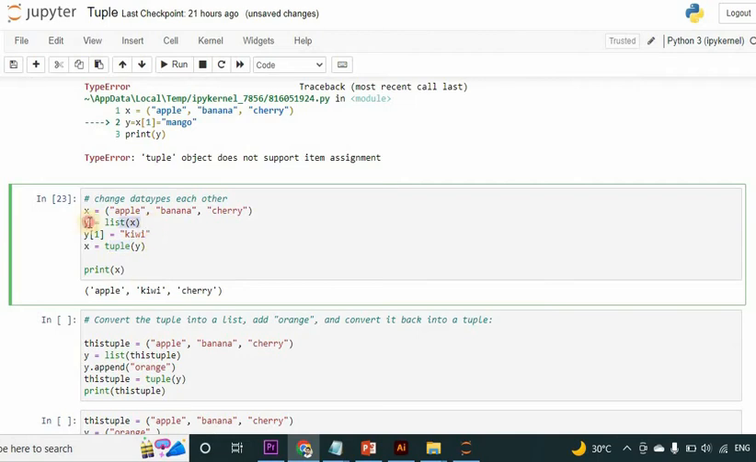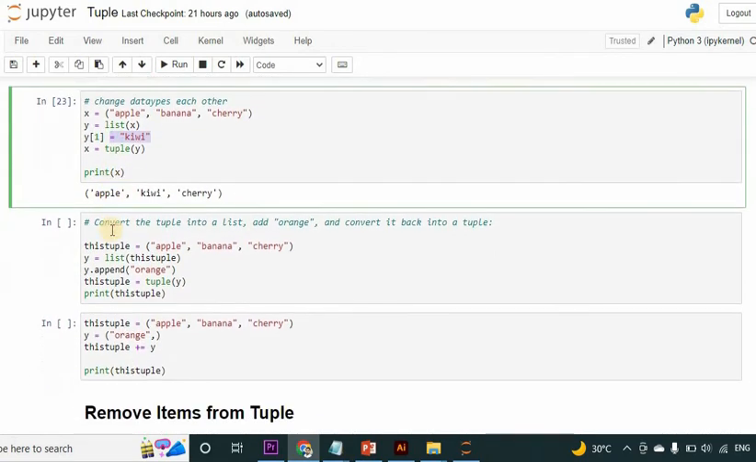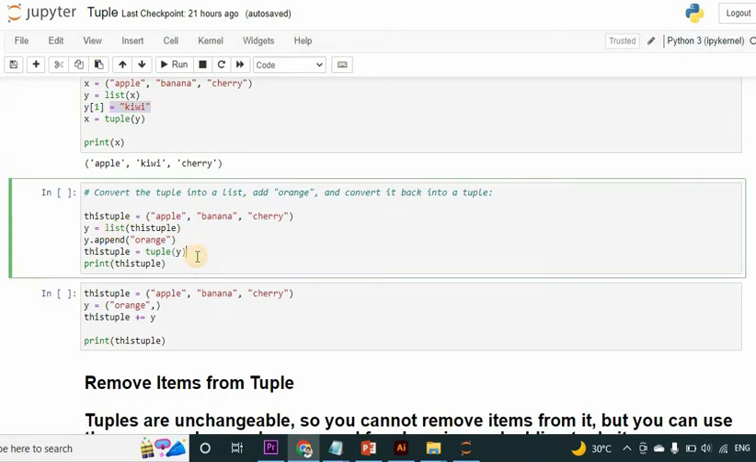The list has been changed into a tuple. After that, the values of the tuple have been changed. Now it has been printed. So see here in the output, this value has been changed. So like this you have to keep on practicing.